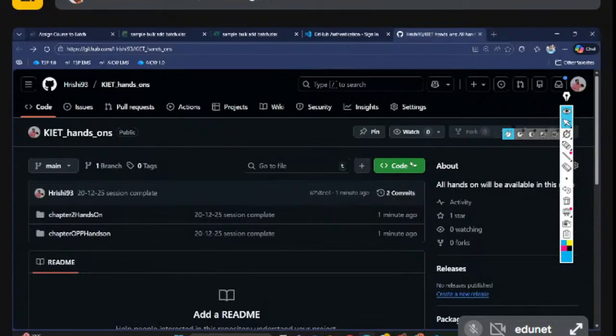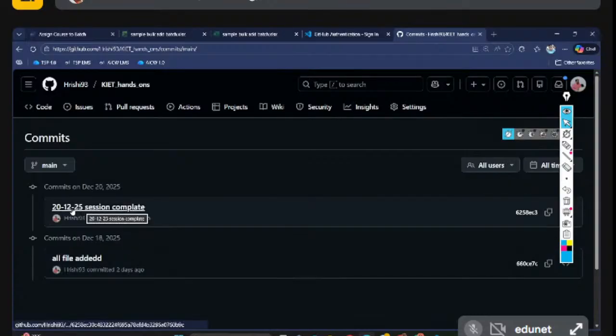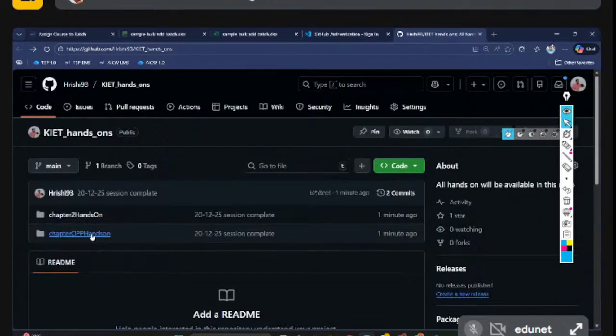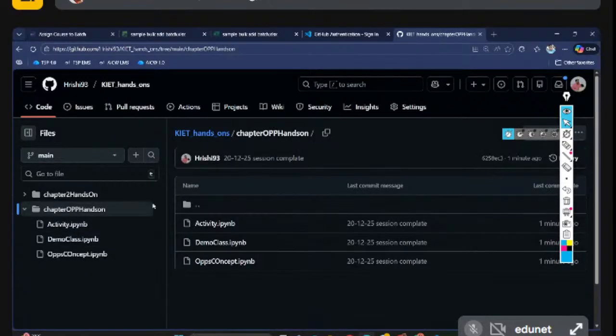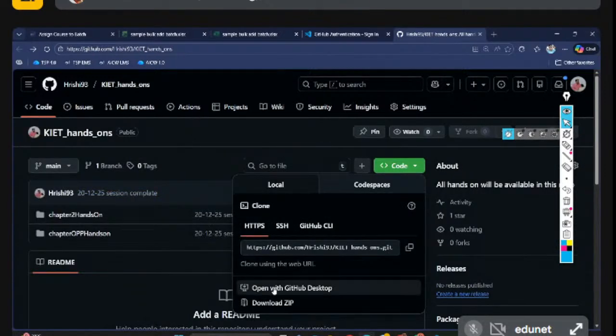And what is the use of the commit? See, I get 2 commits. What are the 2 commits? First one committed, all files added. When? 18 December. Now today what commit did I do? 2012 session completed. Got it? So if you want to use the file, you can just go on this one. Suppose I want to use this one particular file. What you can do? Select the file and download the file. Got it? If you want to download the entire code, go into the code, you will get the zip file.